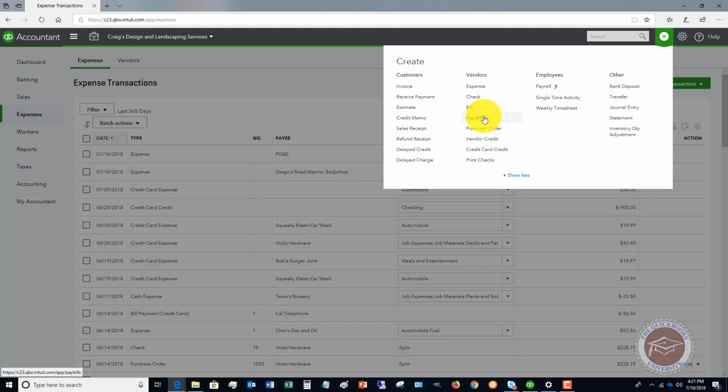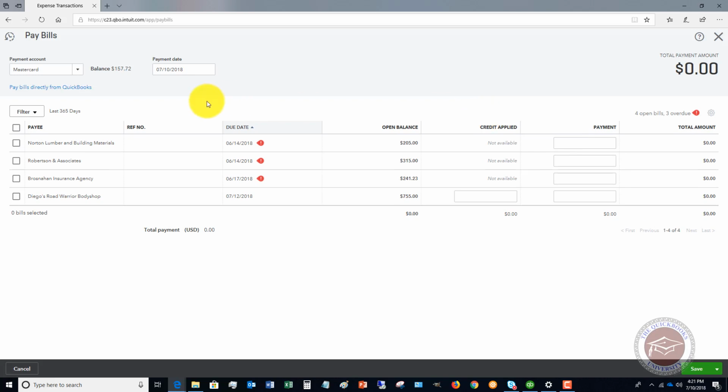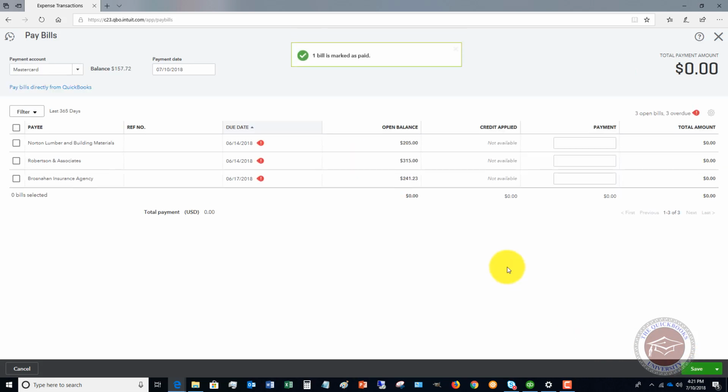Next, you want to go to pay bills and check off Diego's Road Warrior Body Shop. If you have the setting set up where it applies credits automatically, this credit will be applied. So the total payment is going to be zero, and you'll see the credit applied of $7.55 against this accounts payable bill. If we click save, now that bill is paid.